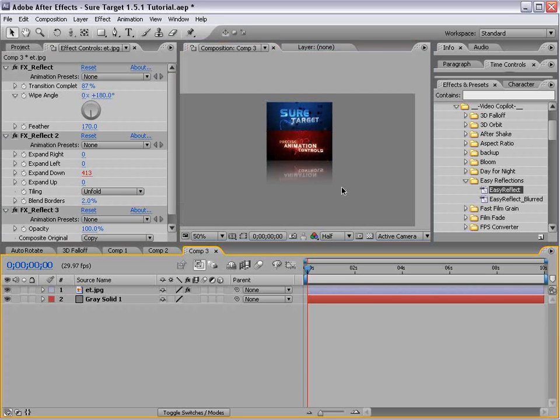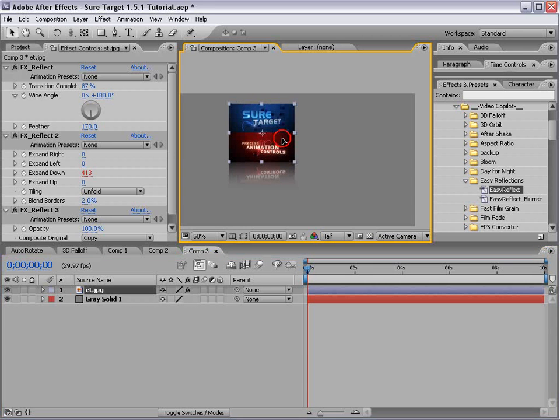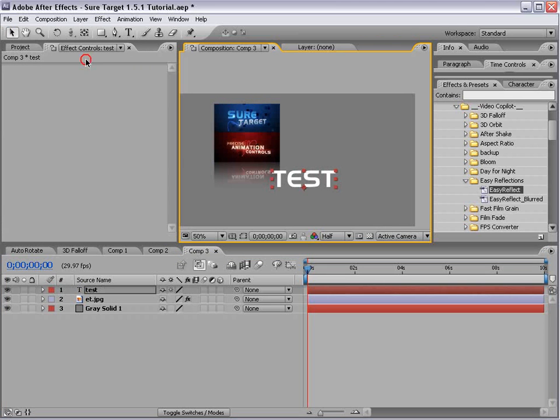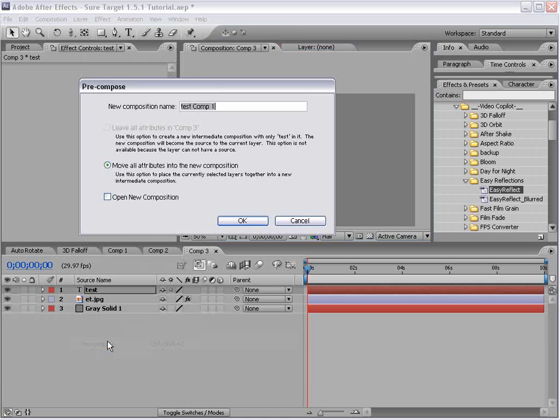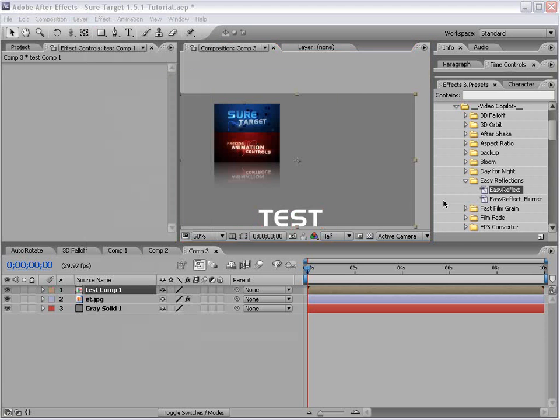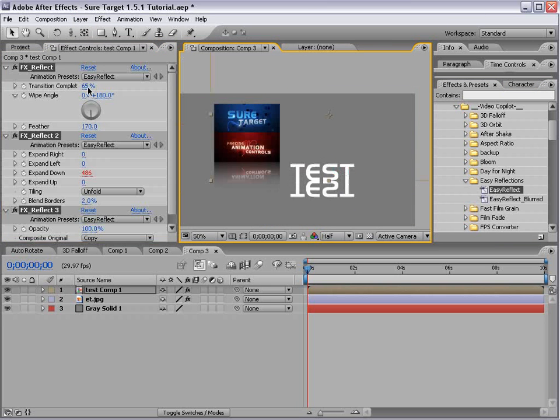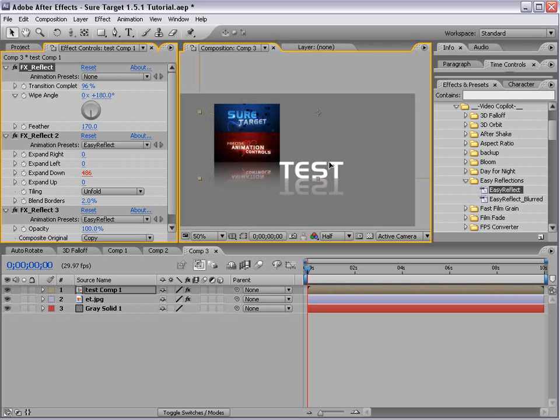Now I just want to point out that the Easy Reflect preset only works with images and comps and not with the standard text layers. So in order to get it to work with text, you need to bring it to the bottom of the comp there and pre-compose it into a new comp, and then you can put the Easy Reflect preset and just turn the amount down, or up in that case, to get that to work.